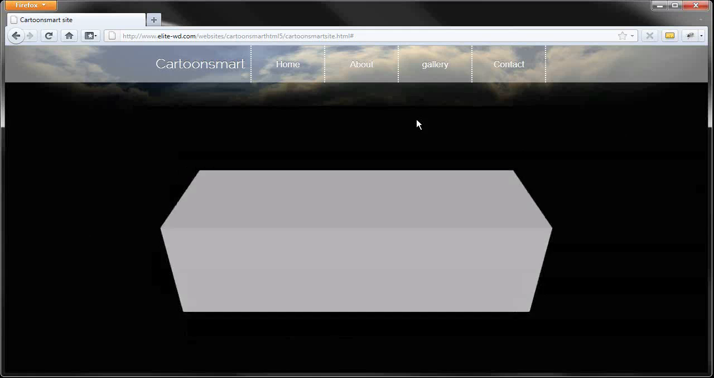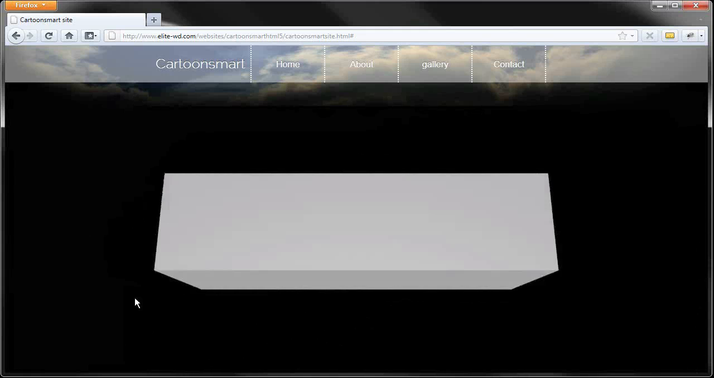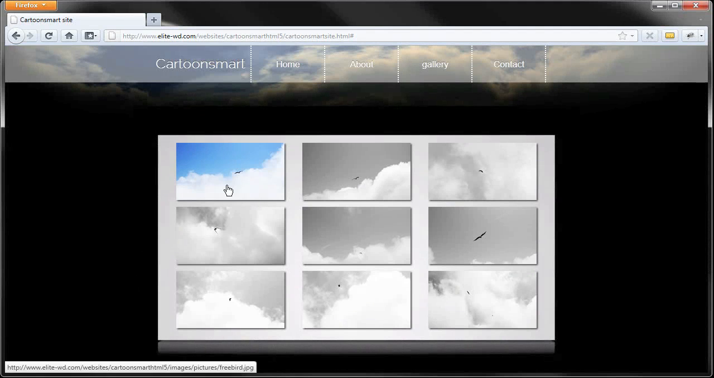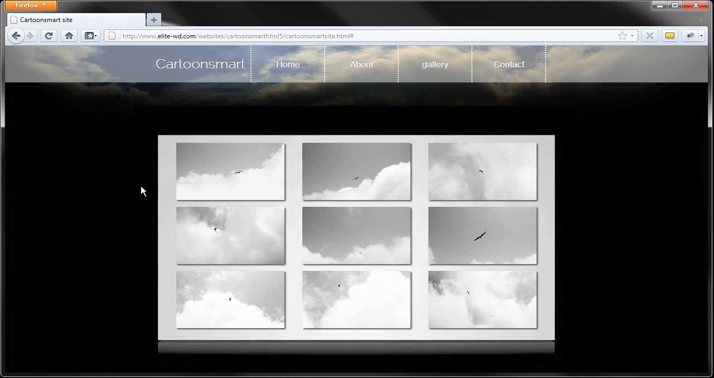Now let's take a look at the galleries page. The gallery is really quite interesting. Basically, I only have the coloured version of the images saved on the hard drive. But where are these grayscale images coming from? Well, these grayscale images are actually being generated by a script.